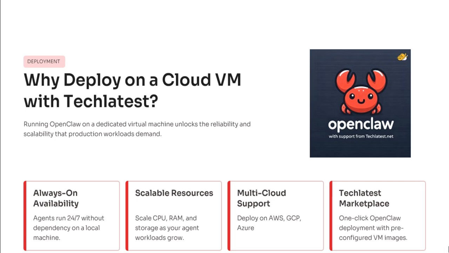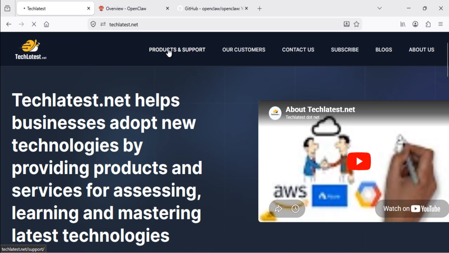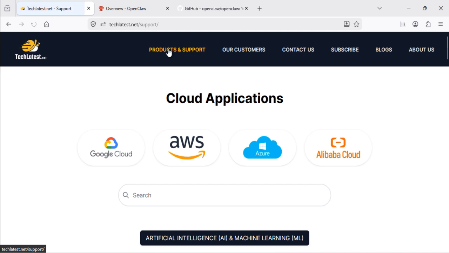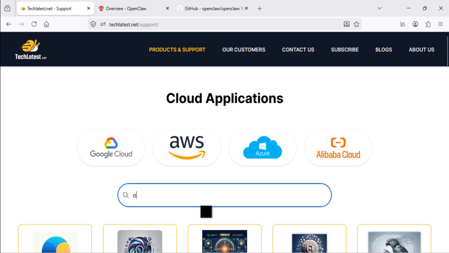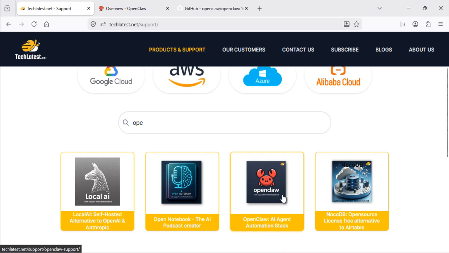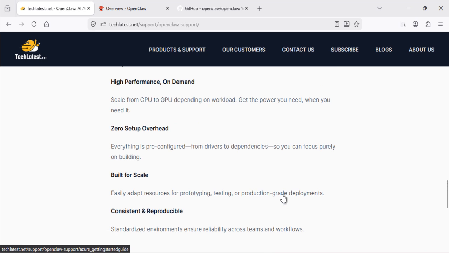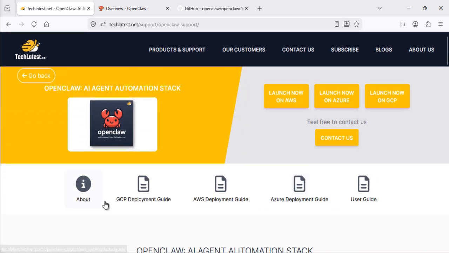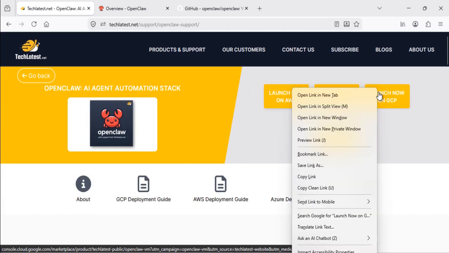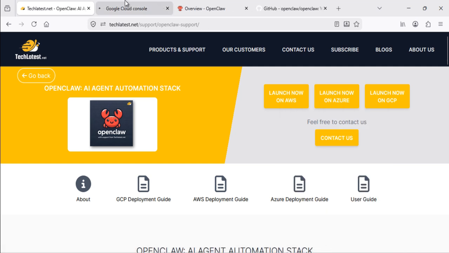effort. To know more, please visit www.techlatest.net page, navigate to products and support, search for OpenClaw here. Here you can see the deployment guides for each cloud provider, and here are the direct links to marketplace offers from where you can deploy the instance and start using it.